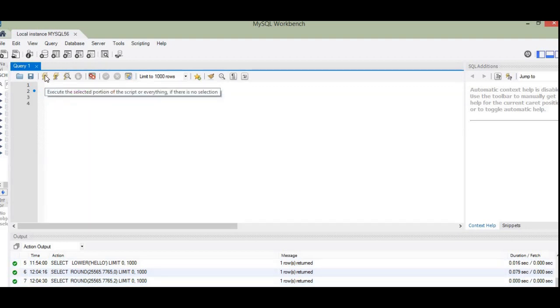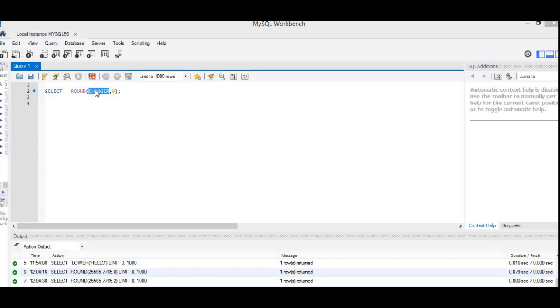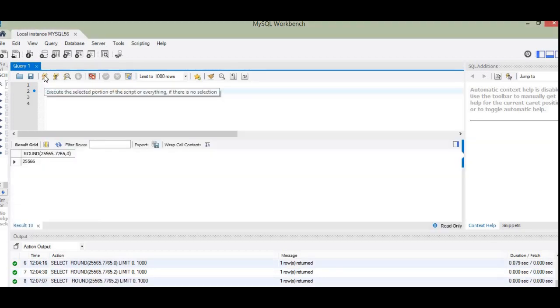Now see, I get the value as 25566 in the output table, which is the approximate value for this number when I round it off to 0 decimal places. So this is the whole number, which is the output.